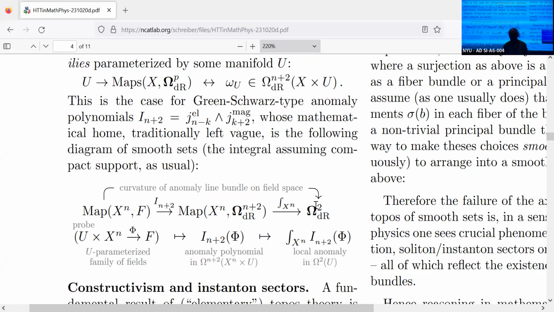This is just a modular stack of 2 forms. But in total, we produce a map from the field space to the sheaf of differential forms. So this map, again, has actually the interpretation of being a 2 form on the field space. And that is what physicists would call the curvature of the local anomaly.